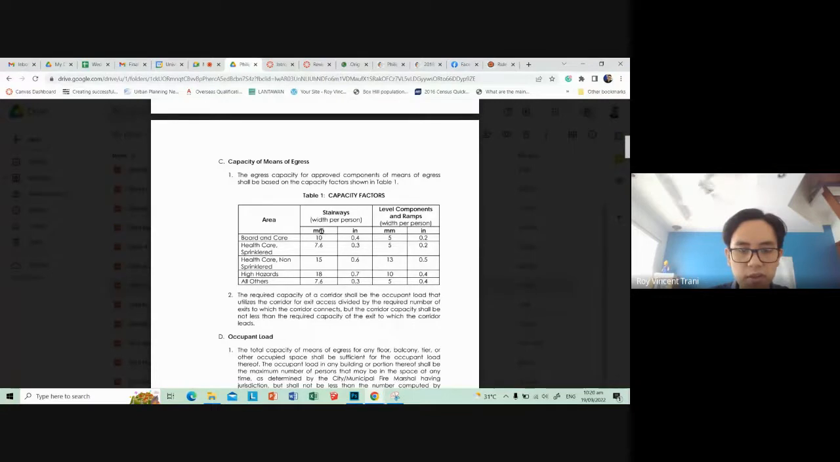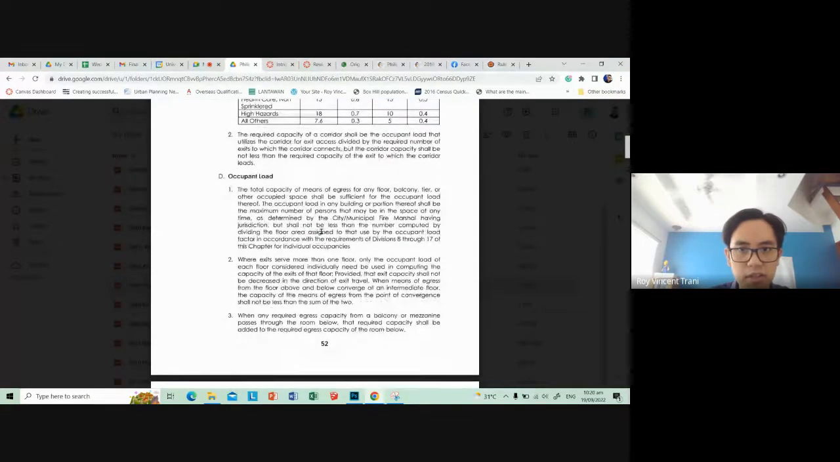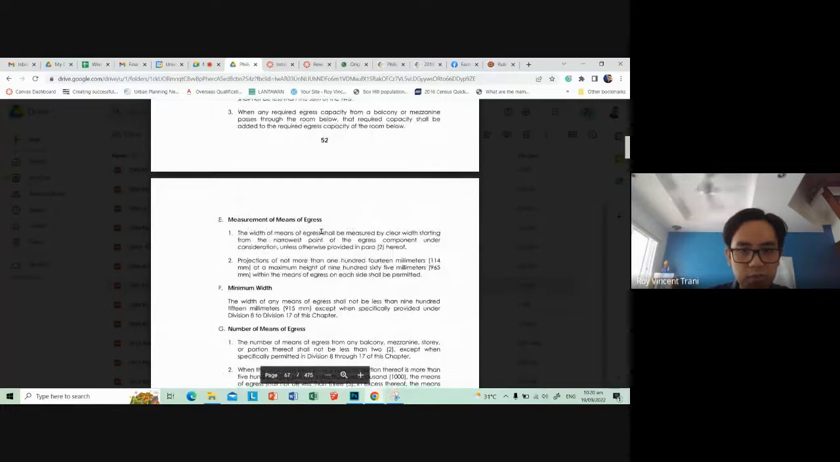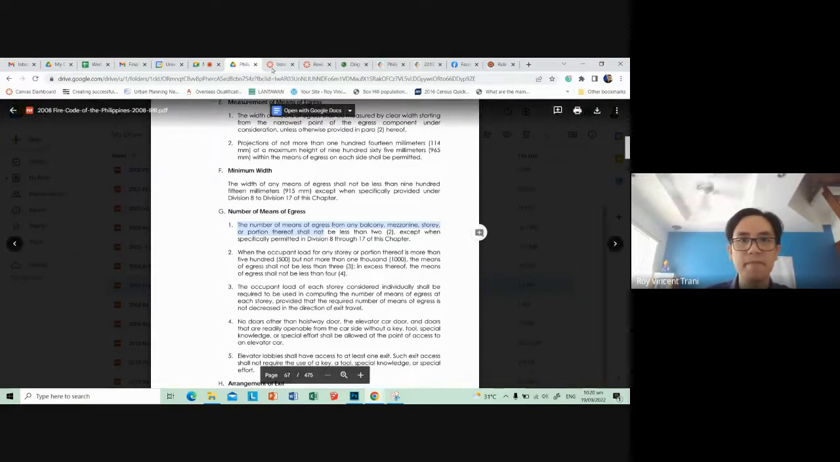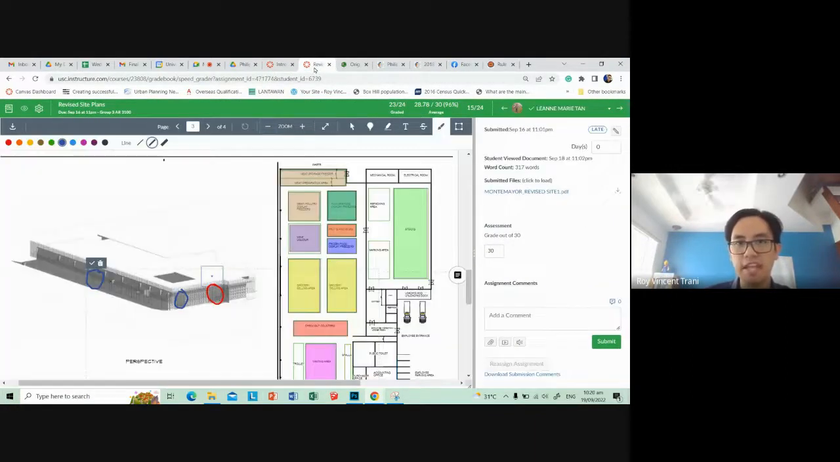Capacity factors, ramps, occupant load. Minimum width, number of means of egress: exit from any balcony, mezzanine, story, or portion thereof shall not be less than 2, except when specifically determined in Division 8. And when the occupant load of any story or portion thereof is more than 500 but not more than 1,000, the means of egress shall not be less than 3. Anyway, that means we need more than one entrance and exit.